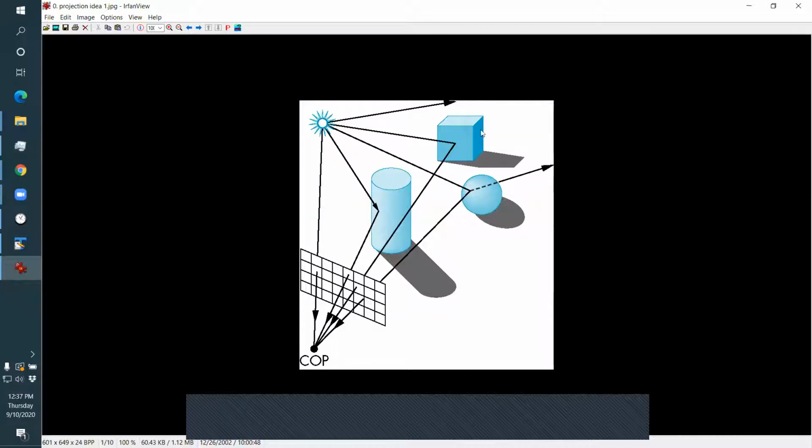Okay. This is a scene. It's got three objects in it. This is where the camera is. A lot of people call it the center of projection, COP. So that's where the camera is. And the objects in the scene, they're being projected to the camera.